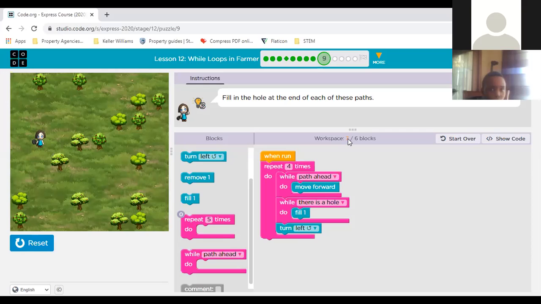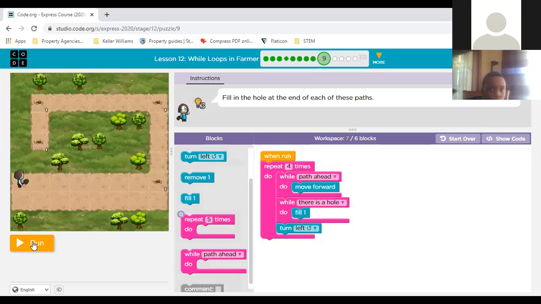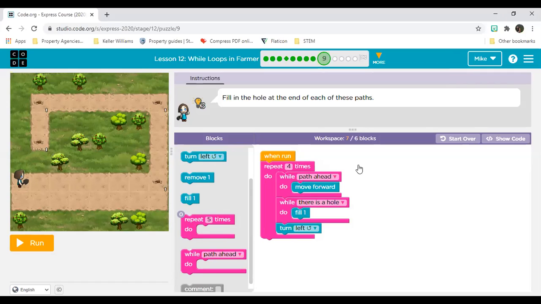So how are we going to use this? Let's reset. How can we change this code to only use 6 blocks? Because they show us in the workspace over here, they only want us to use 6 blocks. So what do you guys think? How are we going to move?